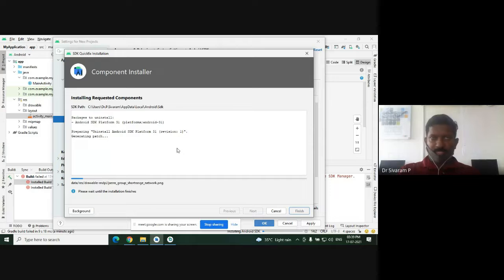Again, the same problem exists, in the sense we are supposed to move without installing 31. We have to go for development purposes with Android 30th platform, Android SDK platform 30. For development, any version of platform we can use. That's not at all a problem. Always advisable is the latest platform Android SDK version.